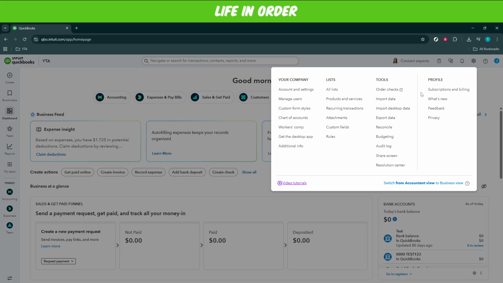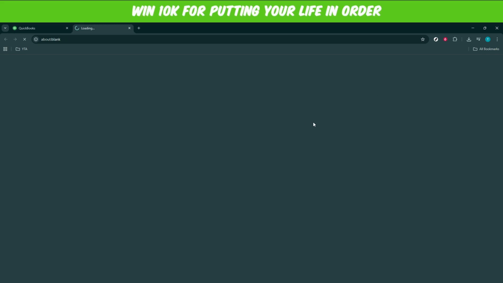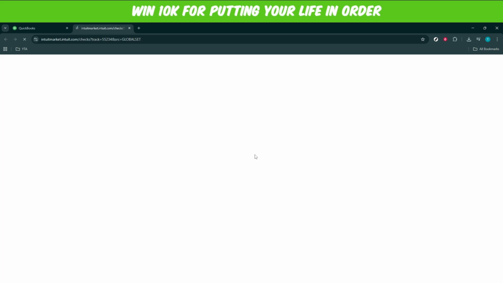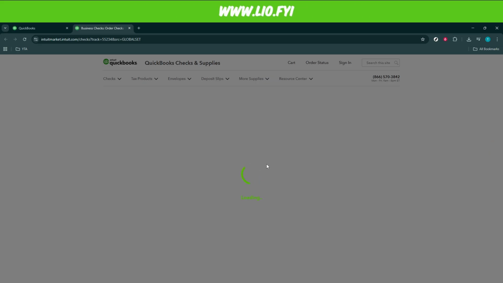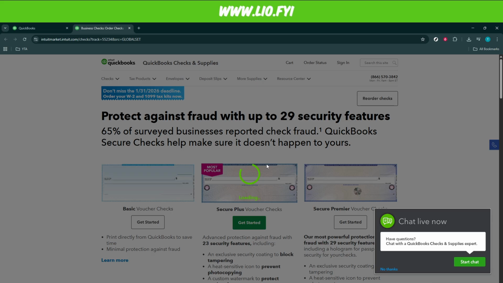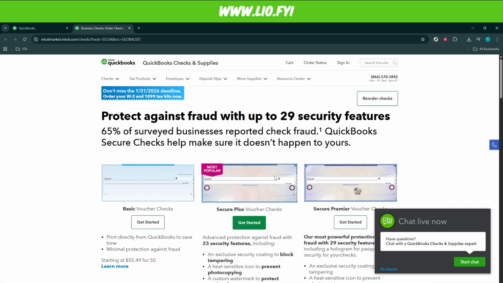QuickBooks integrates this feature seamlessly, making it easy for users to restock their essential bookkeeping supplies without hassle. When you click on Order Checks, QuickBooks will navigate you to their checks and supplies ordering page. This is where you'll have access to a variety of check styles and other supplies that suit your specific business needs. As you're choosing your checks, consider the options they provide.